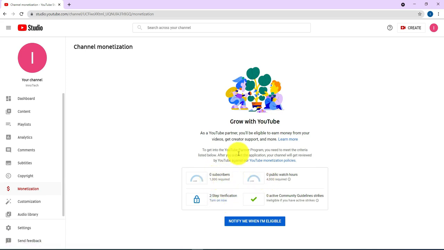Once you have all this verified, this will change to apply. You get a button here where you can click and apply. You'll have a green button once you have this fulfilled. There will be a green check mark like this one, another check mark here, and this one will also be checked to green. To get this turned on, you just click on turn on right here.